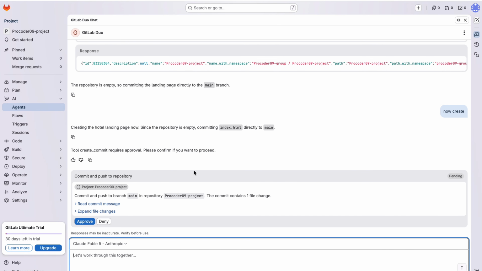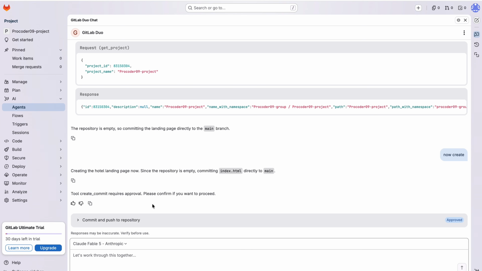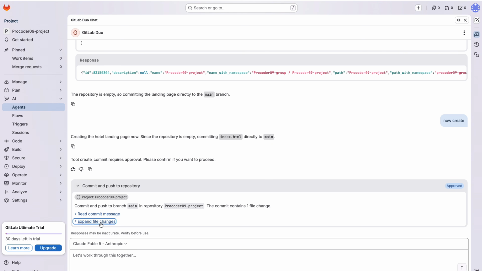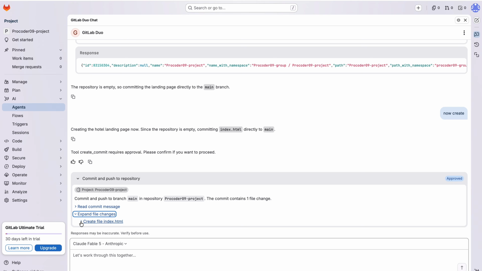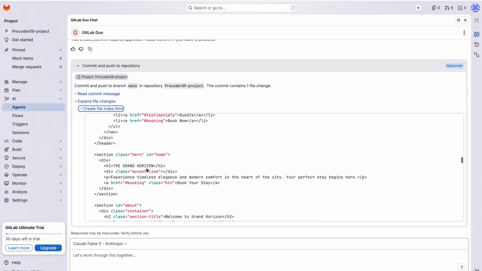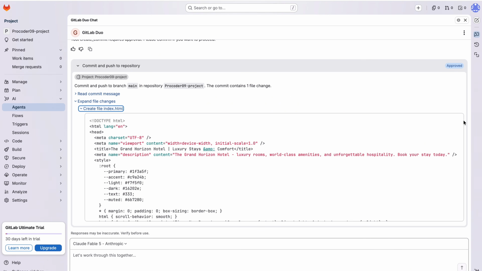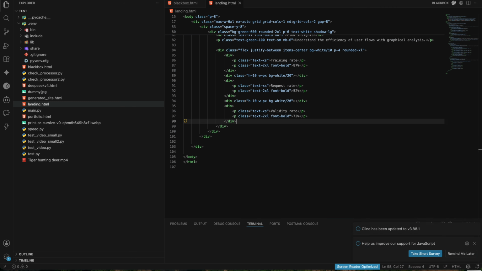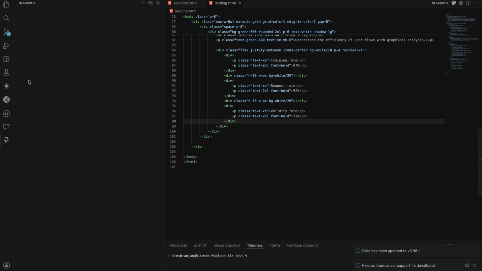And here you can see finally our website is ready. So yeah, approve this one first, and then it takes a little more time, and here just click and expand this one. And here you get an index.html file. Copy it and then go to your VS Code.